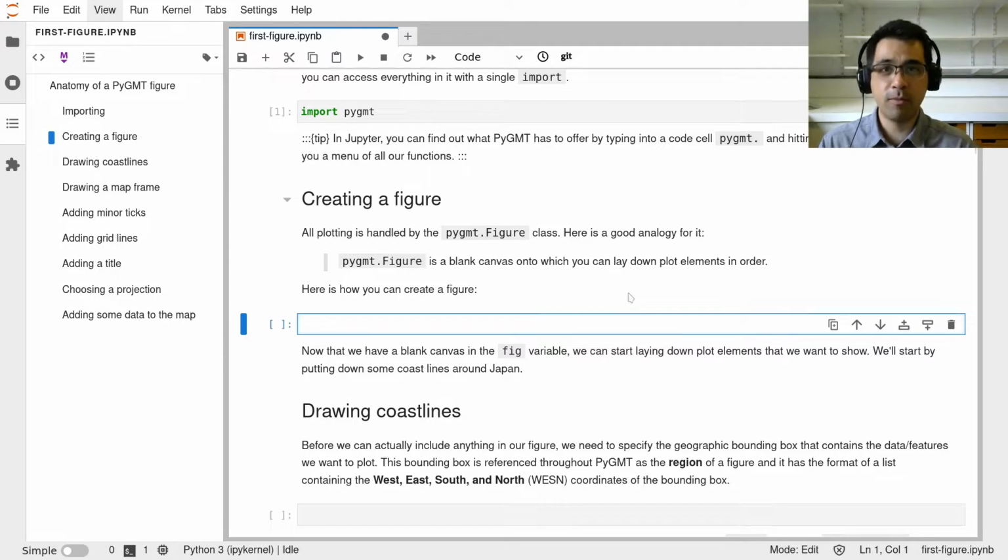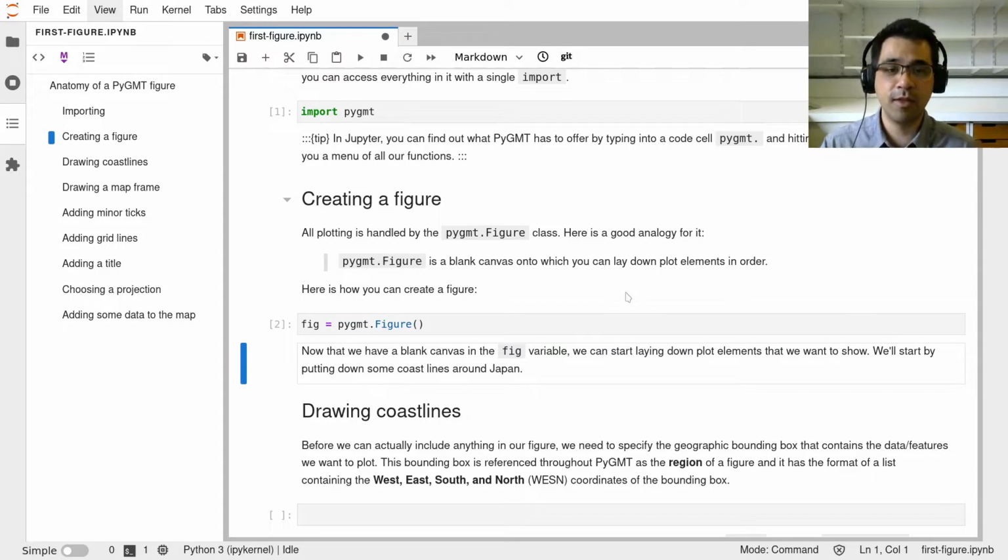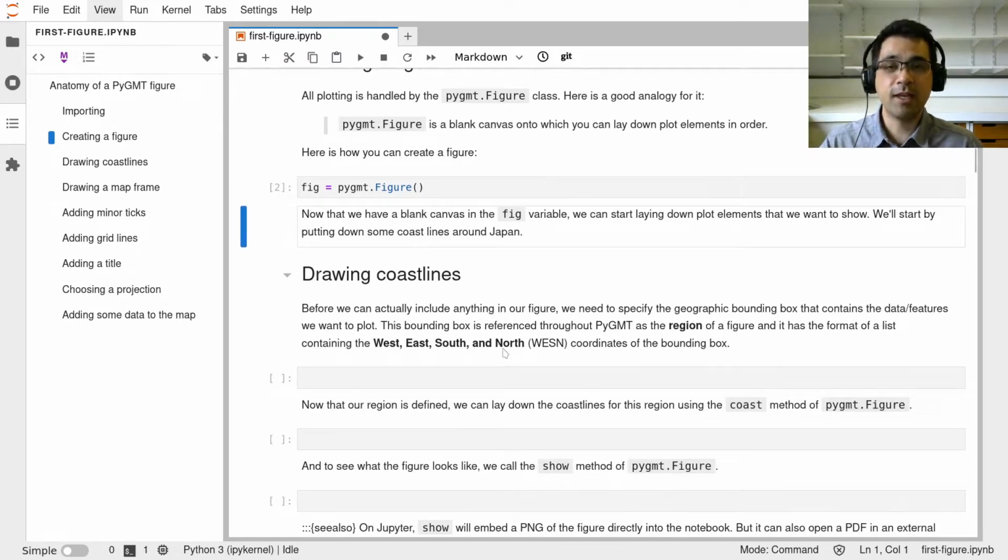And the way we work with PyGMT figures is by first creating a blank figure object. So I'm going to say, let's create a variable called fig, and this is going to be equal to pygmt.Figure, right? So the first uppercase letter there is very important, and open and close parenthesis. So this gives us a PyGMT figure, which you can think of as a blank canvas on which we can start piling on our plotting elements. Right, so everything that's related to plotting in PyGMT is usually done through the fig, the PyGMT figure class.